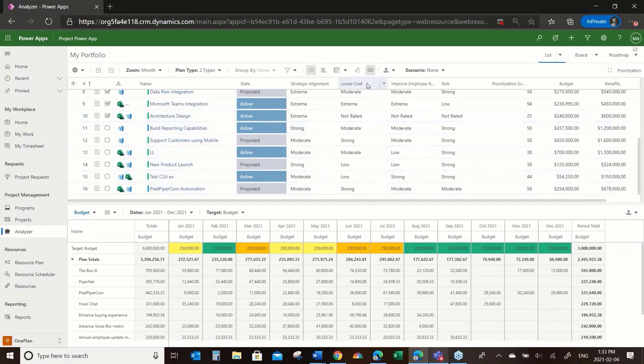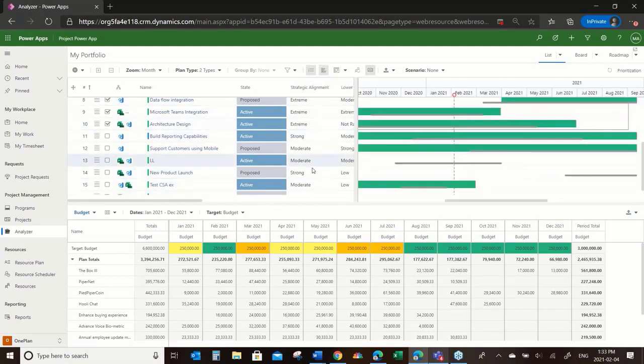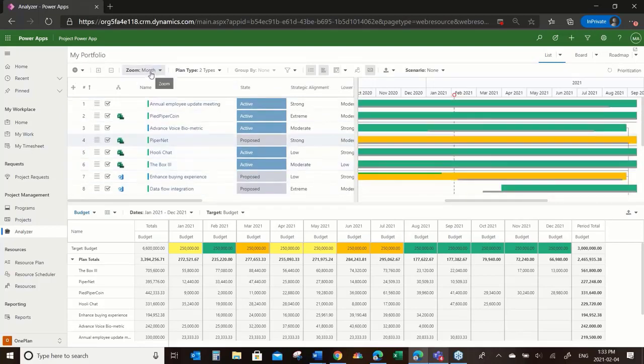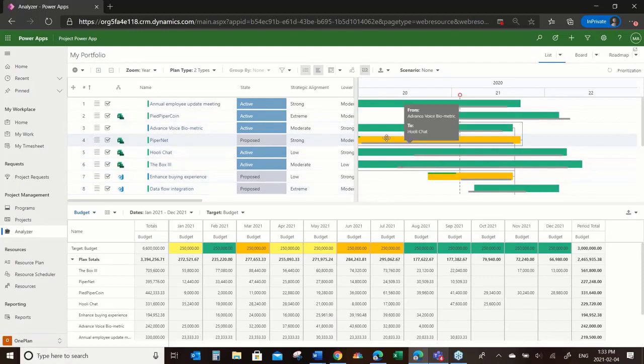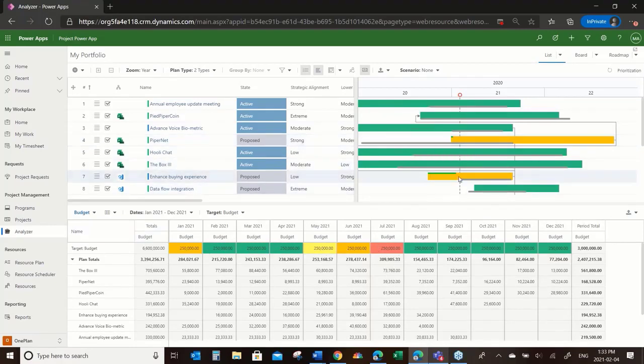I could also look at this and say, well, maybe I just want to change the timing of some of these projects. So I'm going to zoom out to years just to have a different look at this and say, yeah, we're going to do that project, but let's delay it. And you can see my budget started to improve, although this month got worse, so I'd have to do some more work. Maybe I move this project out too and see if that makes a difference.